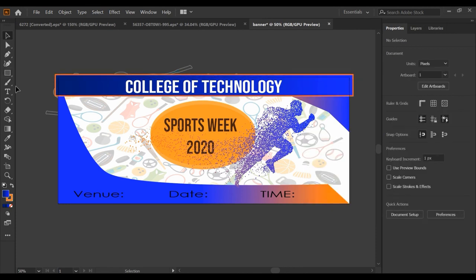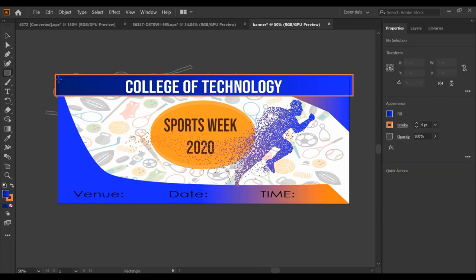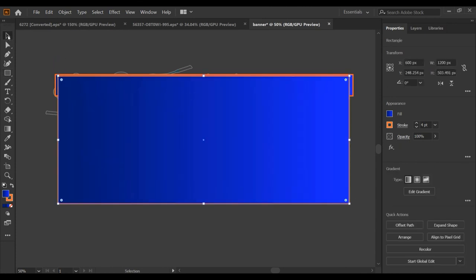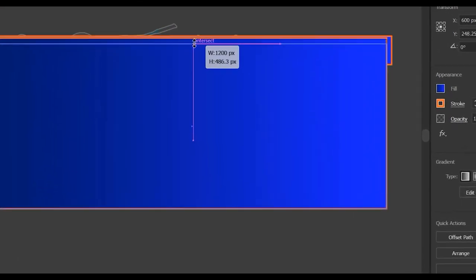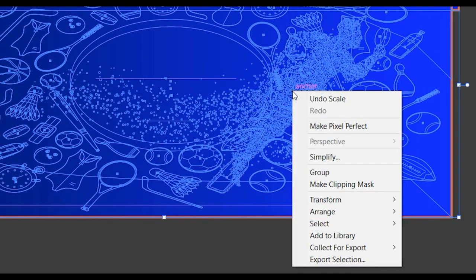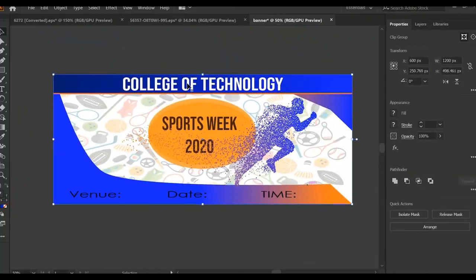So this is just a simple design. After finishing all the designs, you can use the clipping mask to properly cut out your banner area. I will attach it properly here. Select all of them, right click on your design and use the option clipping mask. So this is going to be our banner.